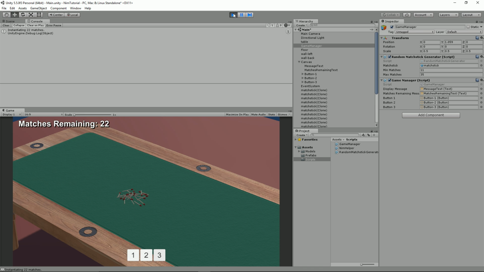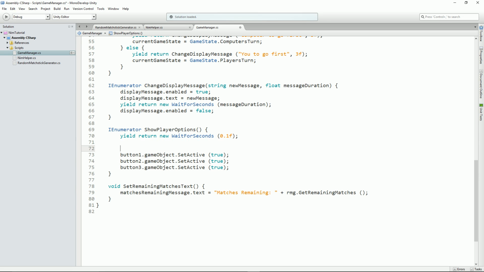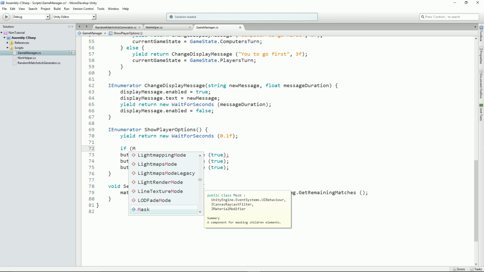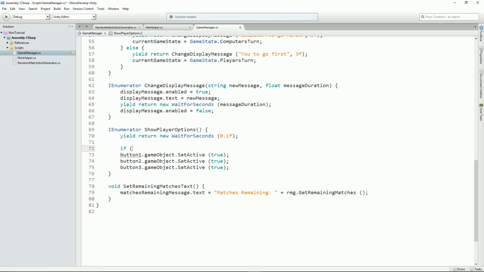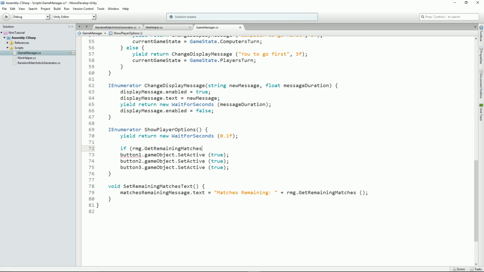That's okay. We're also going to need some text, aren't we? Actually, before we get to the text piece, let's get this logic worked out here. So we're going to say if brackets matches remaining, rmg dot get remaining matches equals 1.